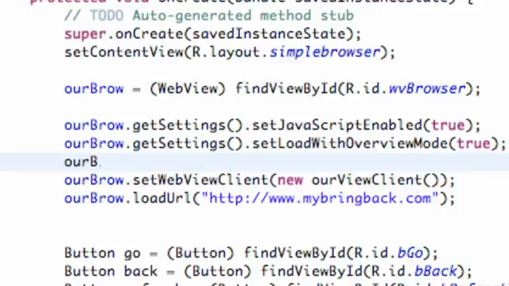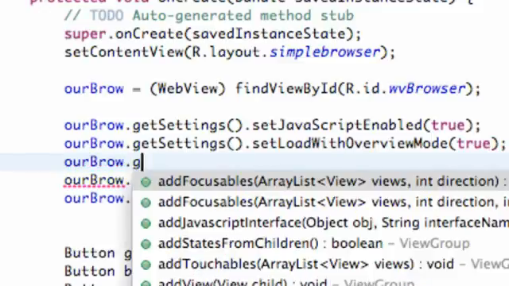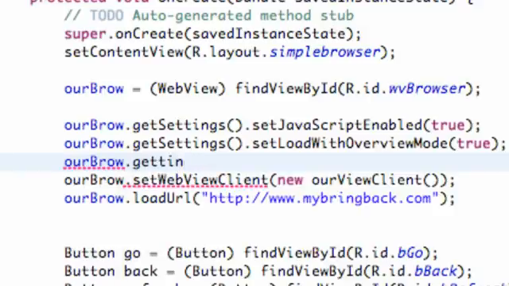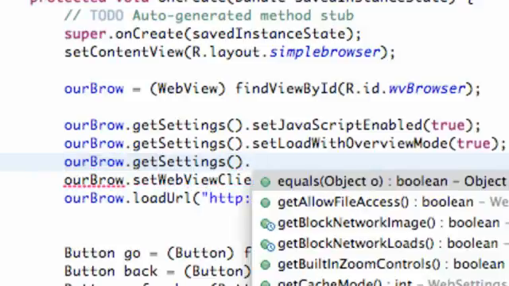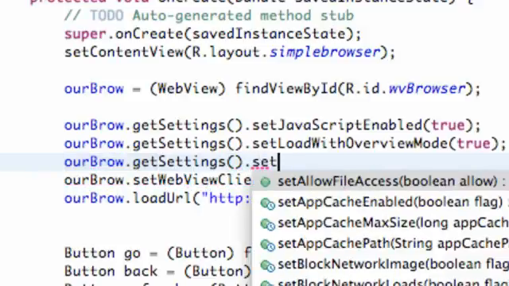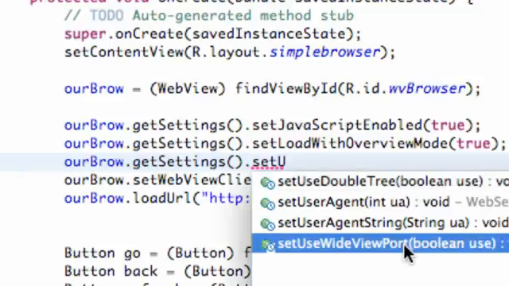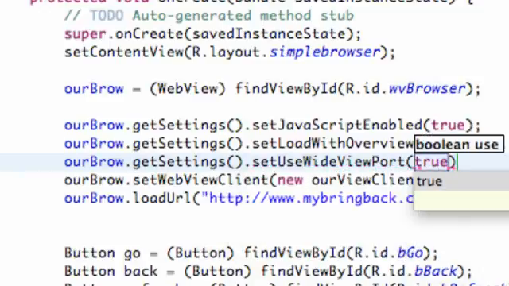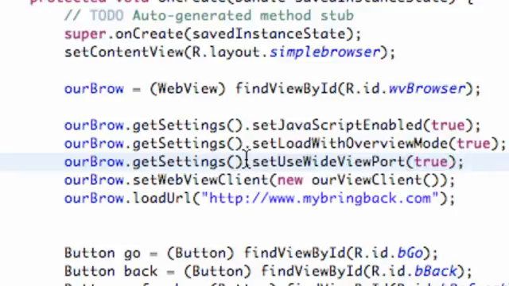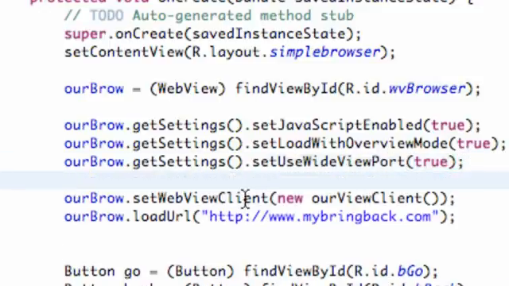So that's the first thing that we need to do, and then we're going to also say our brow, and then we're also going to get the settings. And then we're going to say dot set use wide viewport, and again that's true or false. We're going to set that to true as well. So now we've used some of the settings to achieve some of the methods that we want to do.